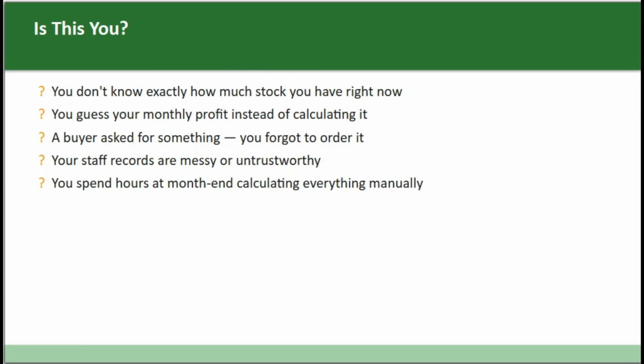Do you know exactly how much stock you have right now at this very moment? Not roughly, exactly. Do you know which item is selling well and which one is just sitting in your shop going to waste? At the end of the month, when you try to calculate your profit, do you actually know your real profit, or you are just guessing?